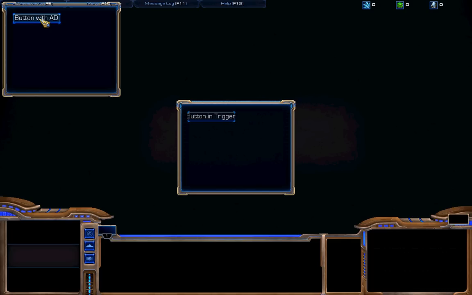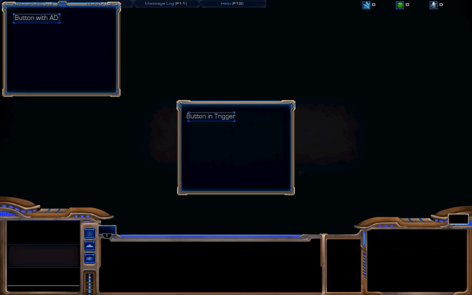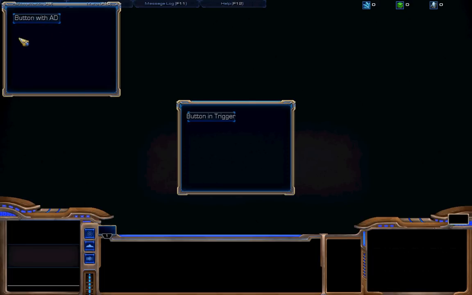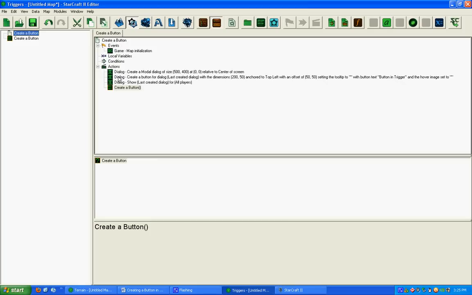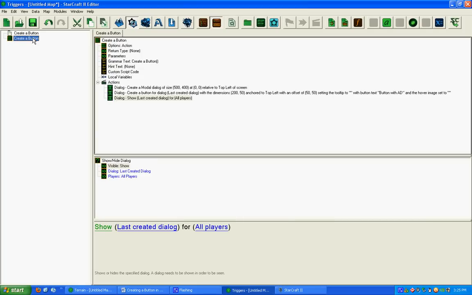What's the difference in the two? They both create the button in the exact same way, as far as the button and dialogue is concerned. What they actually do differently is this is in the trigger itself, and this is in an action definition. This is more modular. You can move it from map to map, no problem. You can use it at different places in your map or in different triggers without having to rewrite it. This right here, you'd have to copy paste or just completely rewrite it for a couple of triggers.